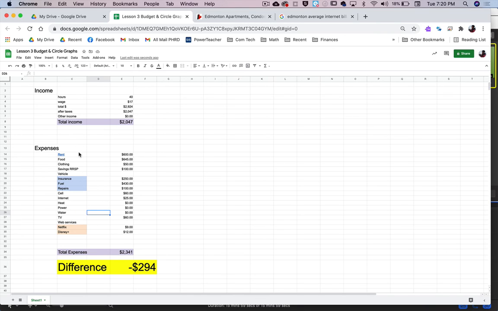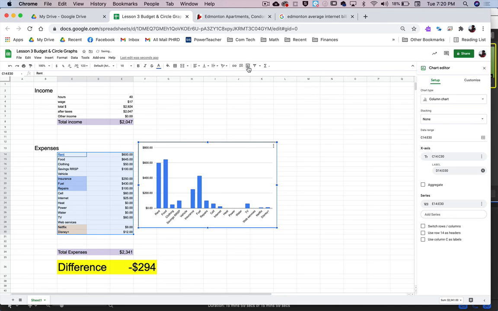All right, click once on rent, hold down the shift key and click once on the $12 right there. So we have this whole rectangle selected. Now go to insert chart and click that, and it wants to do this as a pie chart.